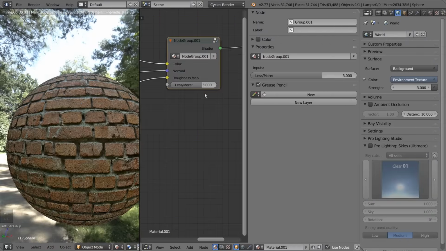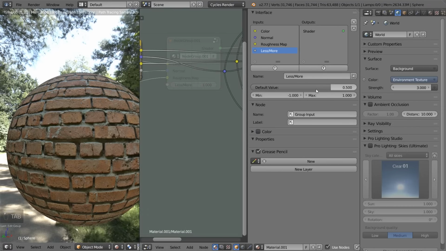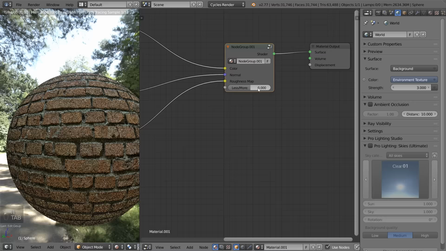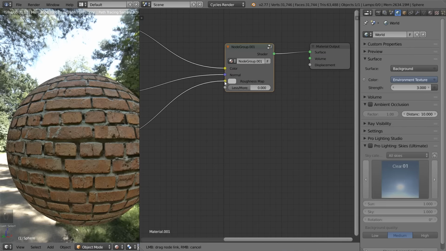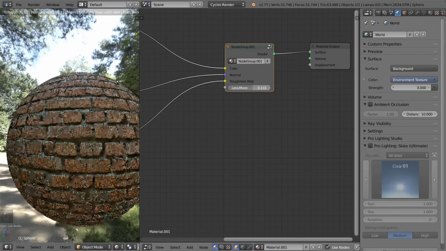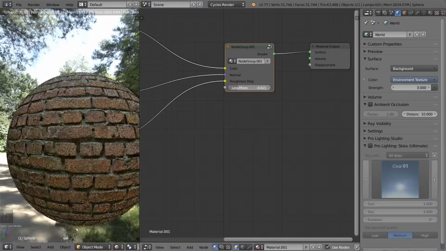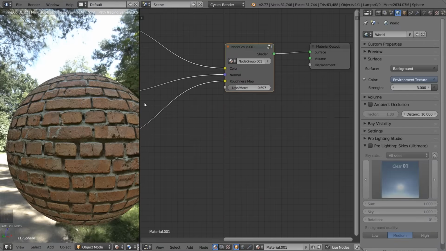You can always override it by entering any value you want, but the slider itself is locked between those values. And then I want to set the default value to 0. What this is going to do is, with a roughness map plugged into here, if it is set to zero, I want it to just use the roughness map as it is. If I increase it, I want to make it more and more rough. If I decrease it, I want to make it more and more smooth.